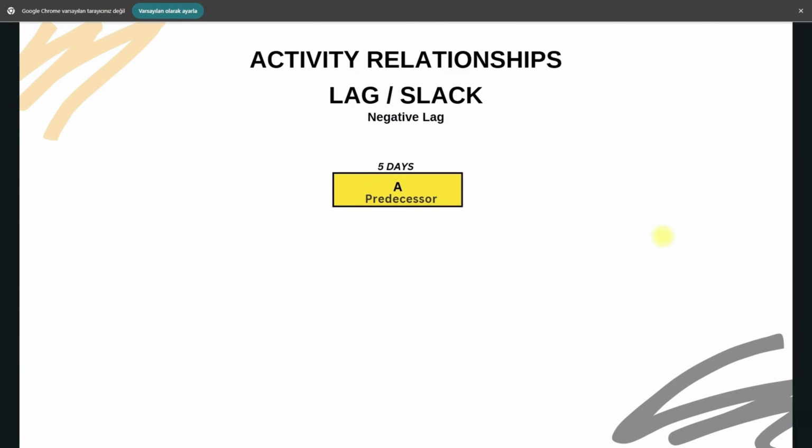Then there is negative lag. Suppose activity B needs to start 3 days before activity A finishes. In this case, we use negative lag. However, negative lag is not recommended because it can make progress tracking more difficult. Instead, I can create an intermediate activity that lasts 3 days instead of entering -3 as lag. This ensures more accurate scheduling. This in-between task, which we actually don't intend to track in detail but are creating to avoid using lag, is called dummy activity. So these are the basic concepts of activity relationships and lag in Primavera.